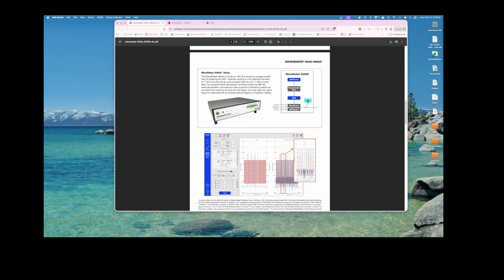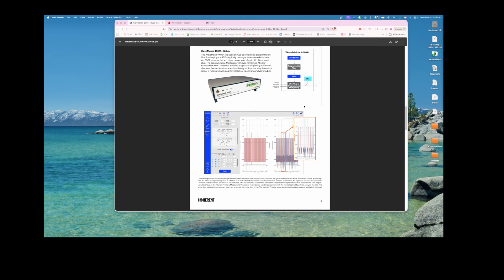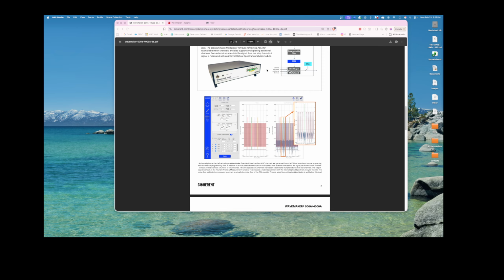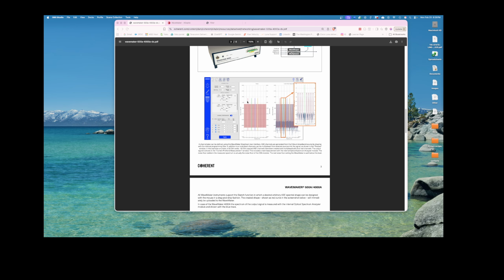And then finally, there's an OSA built into the Wavemaker 4000A that shows you what the result of all of your programming and signal addition is before it goes out the front panel. A very common application for this is to set up a WDM or DWDM comb, as you can see here in the red, and then use one of these four or all four of these external inputs to put in your own signals. And that's what they've done here in this picture.